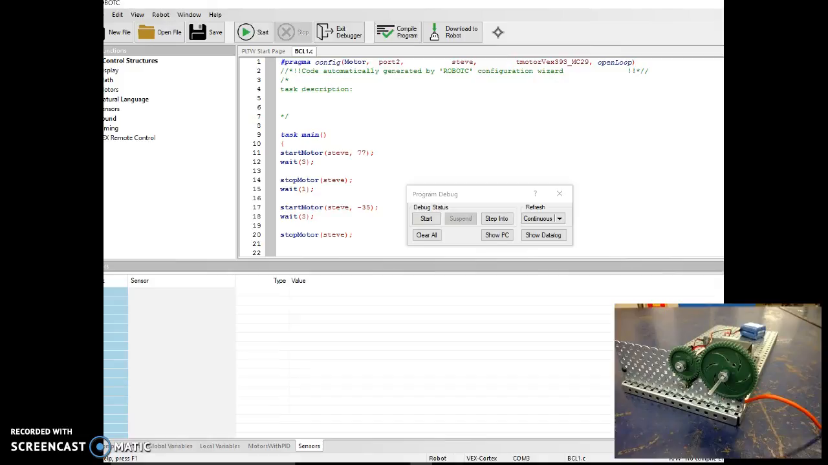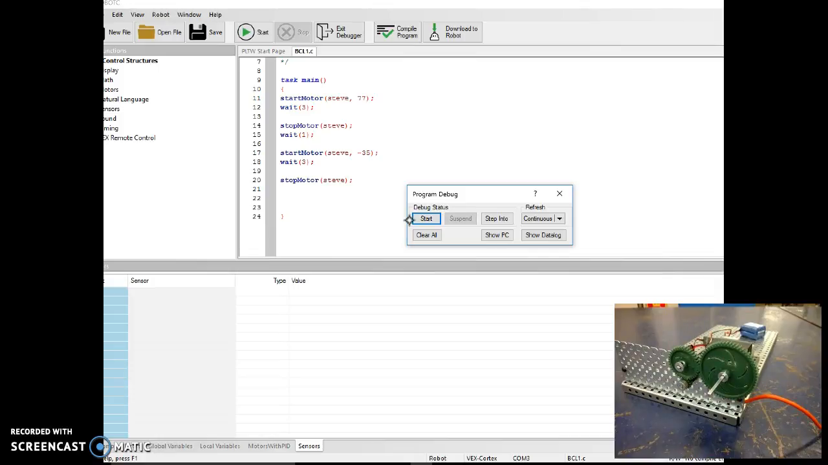Okay, so I'm going to hit the start button and I'll watch the motor in the background to see what it does. It should go forward for 3, stop for 1, backwards for 3. Let's see. Nothing. Try it again. There it goes. Forward for 3, stopping for 1, backwards for 3, and stopping. Try it again. So forwards works, stopping works, backwards works. My program works. This one is done.